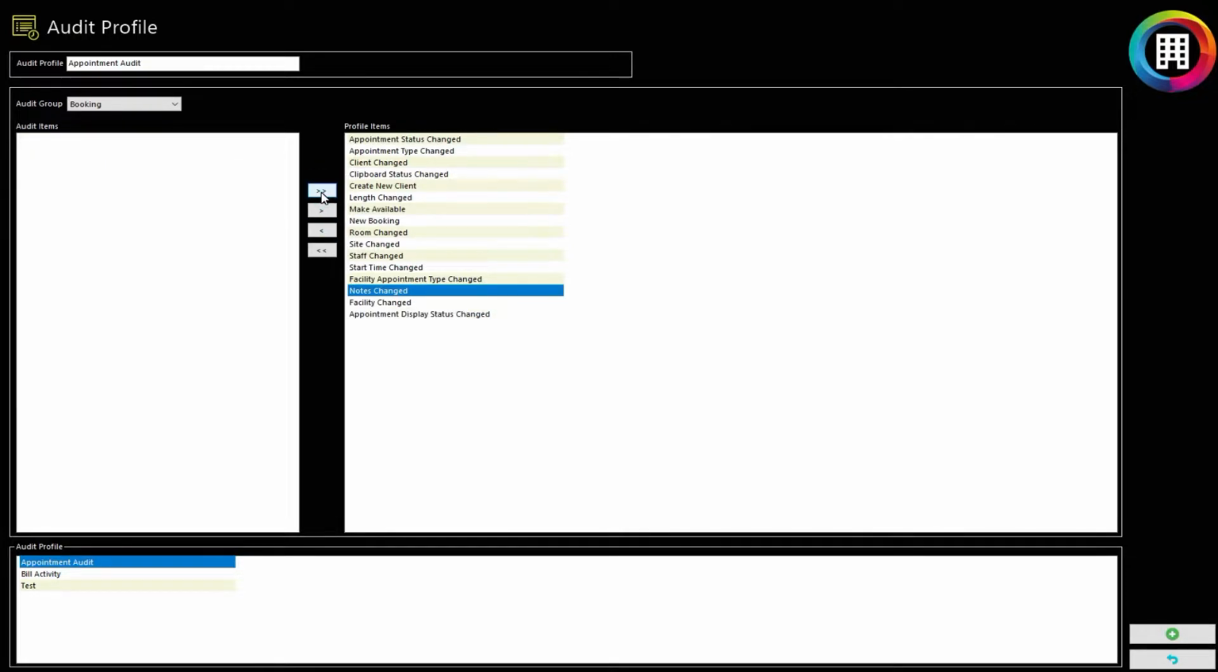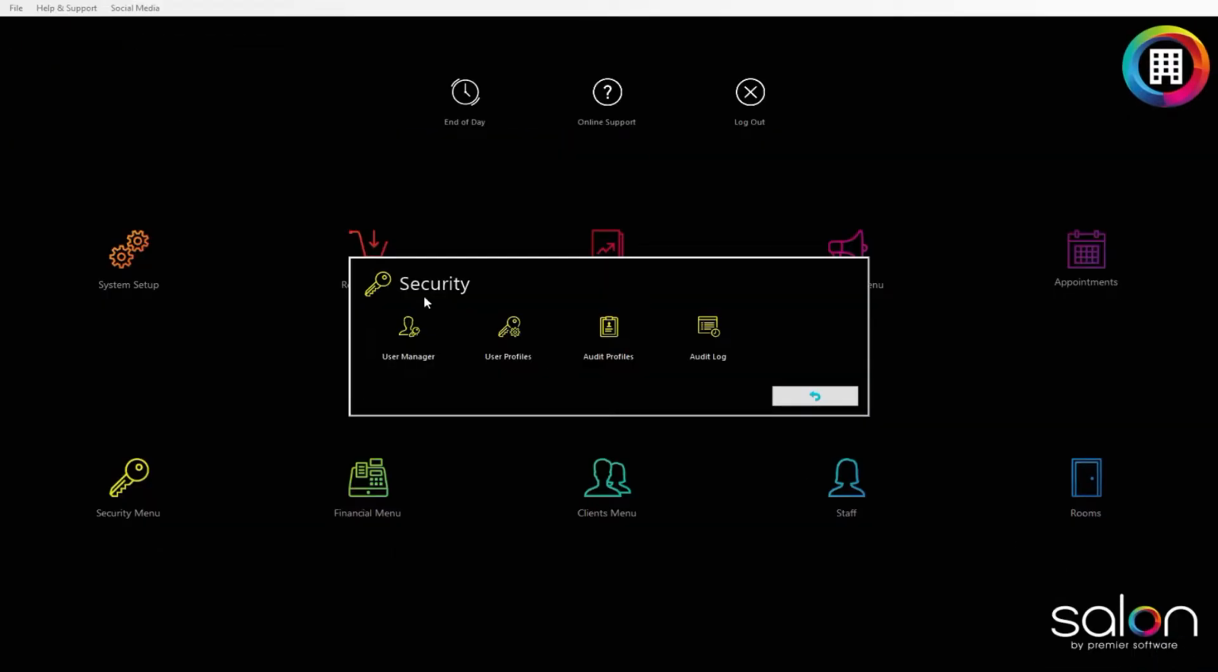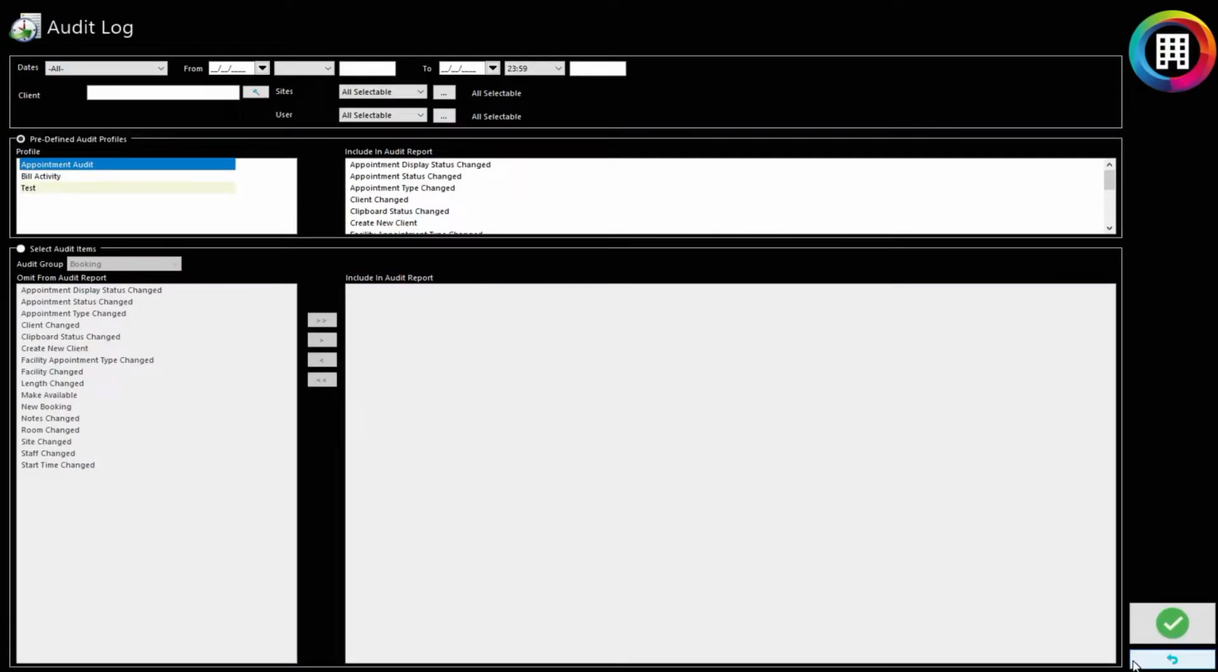Now that you have set up an audit profile, you can set up an audit log. Click the back arrow to head back to the Security menu. Once there, click the Audit Log. You will be presented with a new window. To run an audit of a selected area, you will first need to configure these using all the options shown on the screen. Use the Dates drop-down menu to select a period of time you would like to run the audit for, such as for the last month.